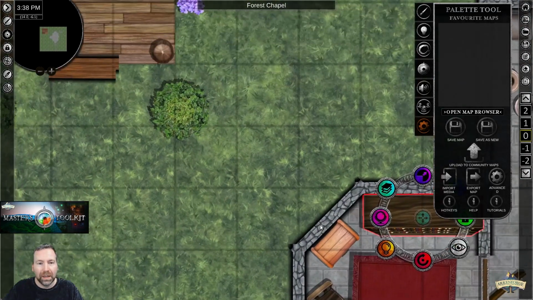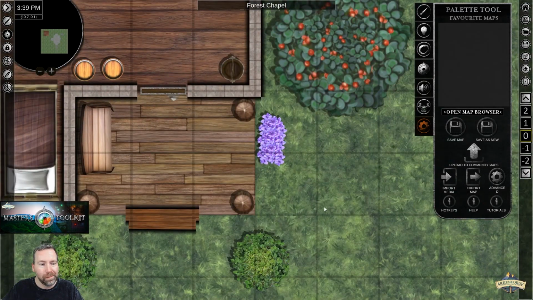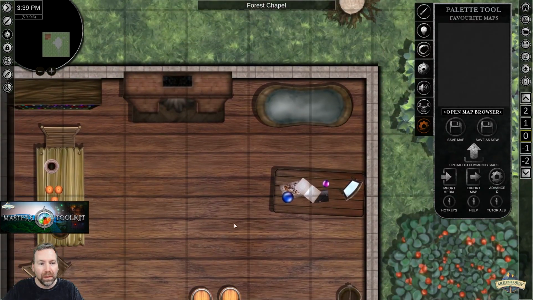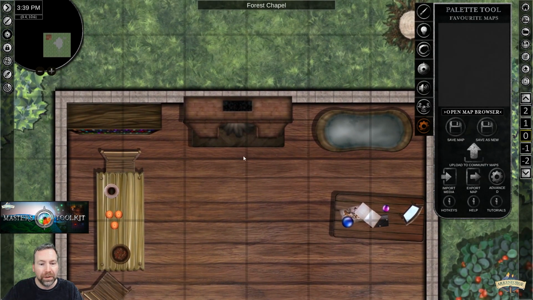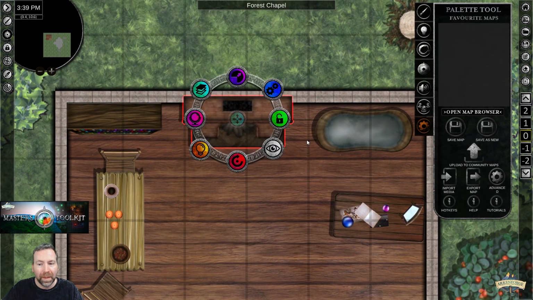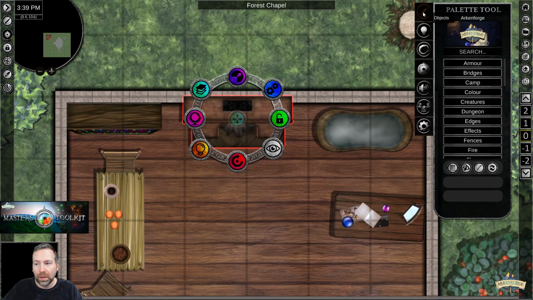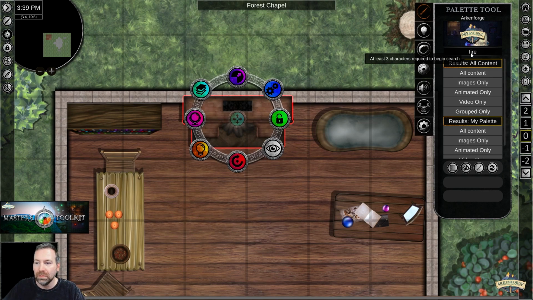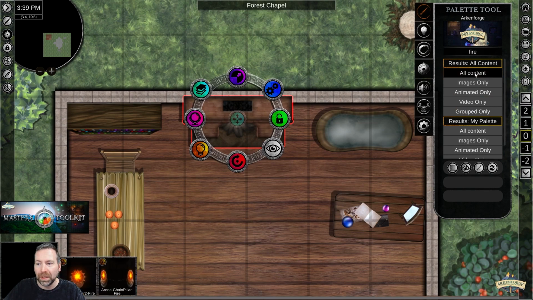So let's say we want to put a fire in this fireplace over here. So we can go to our objects list. We can type in the search bar that I want fire. You can go to all content, just images, just animated images. If you have video clips that you've downloaded into your content, and grouped only objects. So if you've grouped a bunch of things together, you can do that. We'll probably get into that later.